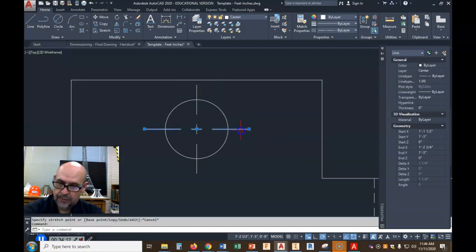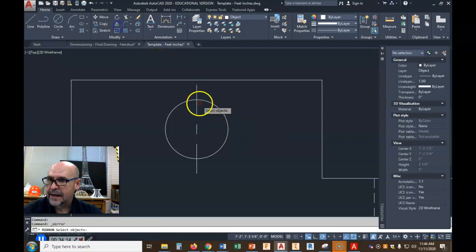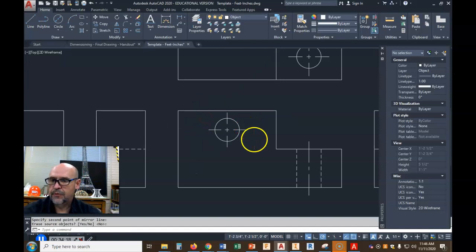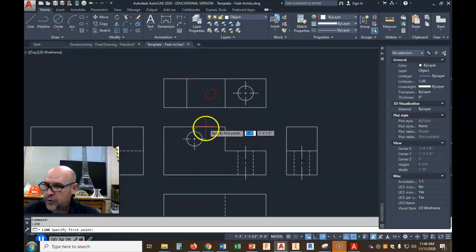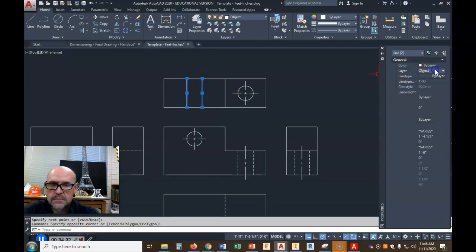What I'd probably do is delete that and come back in the mirror. Click here, drag out, boom, there we go. So we've got a hole there. Very same thing. Look, line. Hover on the quadrant, drag up, click, click, because it's drilled all the way through. Hover, click, click. Change him to hidden.